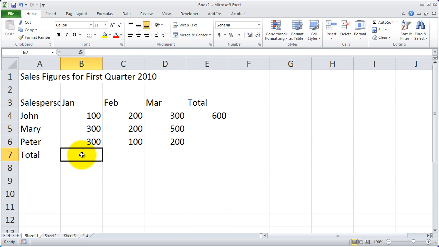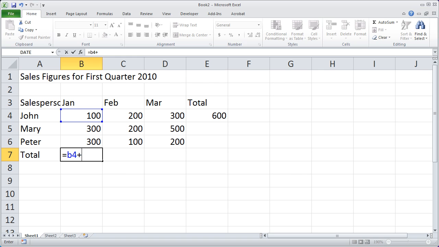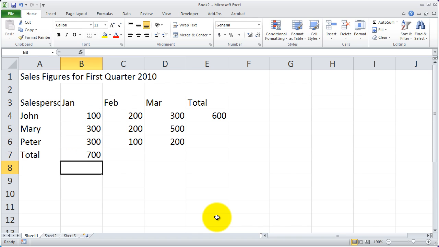I could do the same thing right here. Again, I'm going to begin my equation with an equal sign, and then I'm going to type in B4 plus B5, the next cell down, plus B6. And again, you'll see each one of those cells is formatted in a different color, and the cell itself is outlined in that color. And I'll hit enter. And you'll see I get the total there.